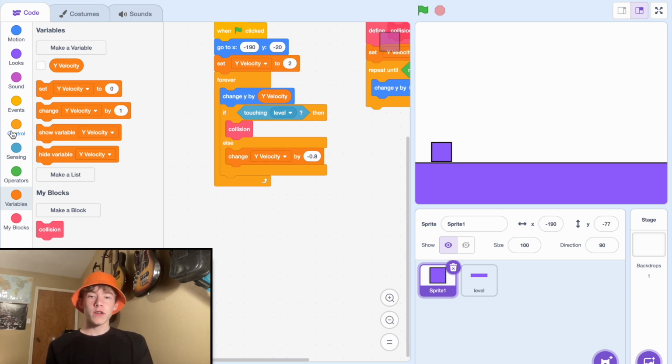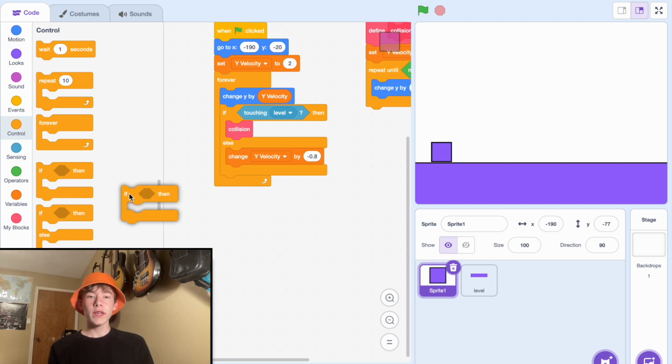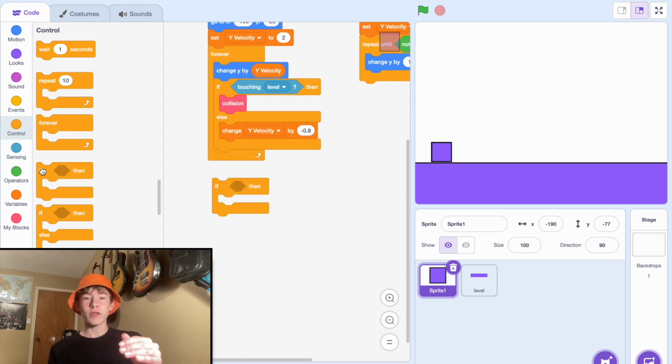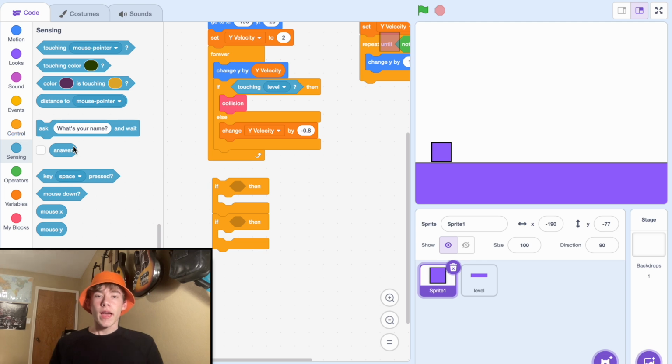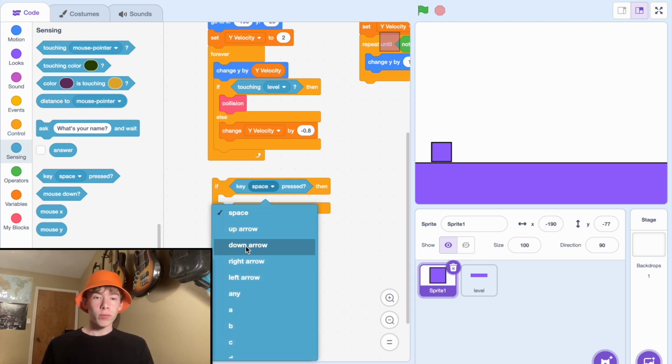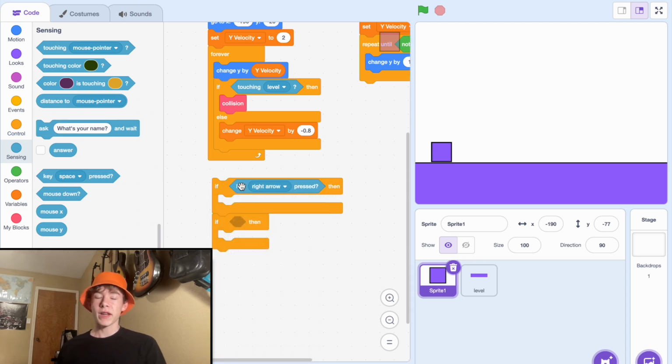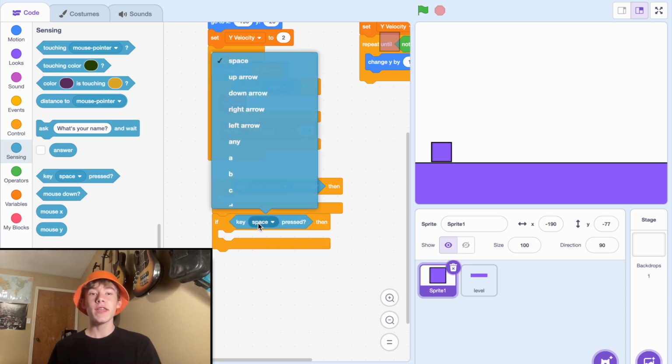So underneath all this code that you've written here, we're going to put two if-then statements. We're going to stack them on top of each other, just like that. And then we're going to say if key right arrow pressed, then, and then we're just going to drag a new one of those out, and we're going to say if key left arrow pressed.